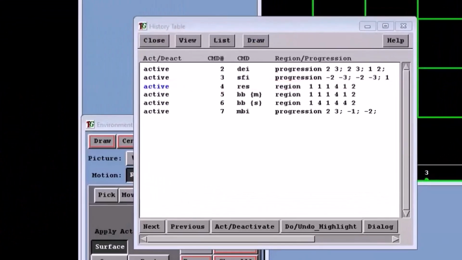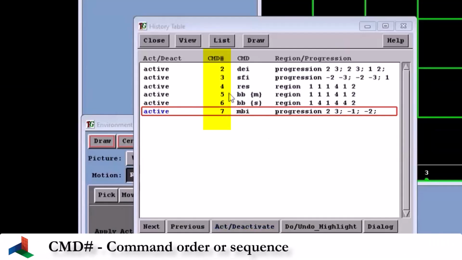Now you can do the same thing by using the left mouse button to click on the command. And you'll see the red box that goes around that command. And then you see down below, active/deactivate. If you click on that button, it'll toggle between deactivated and active. So this is the alternative to using the middle mouse button and clicking up here. Now we have the sequence of commands. There's not many commands in this example, and they are ordered by the order in which they entered into TrueGrid.